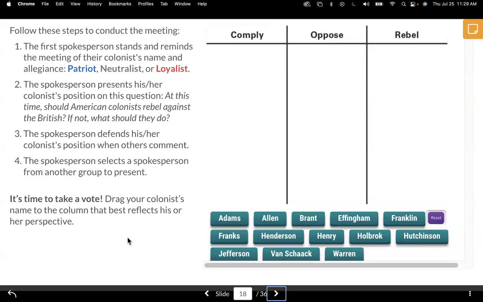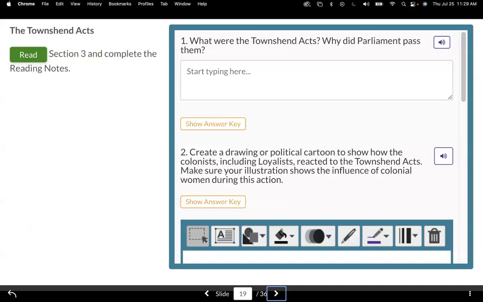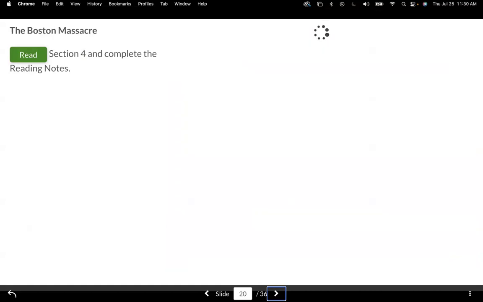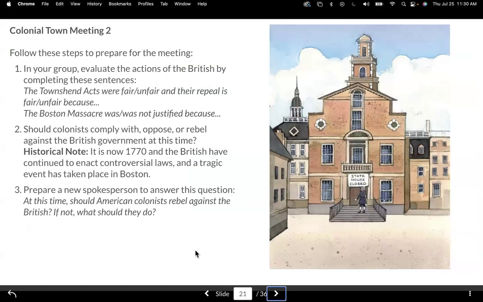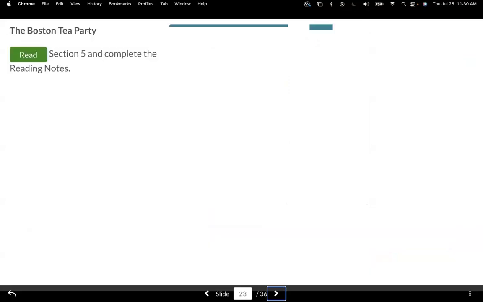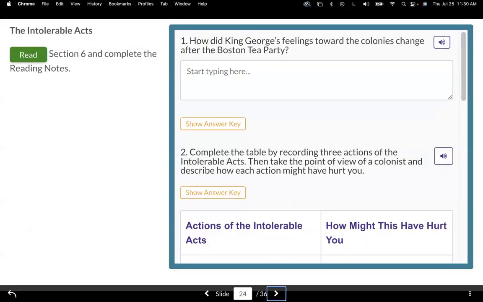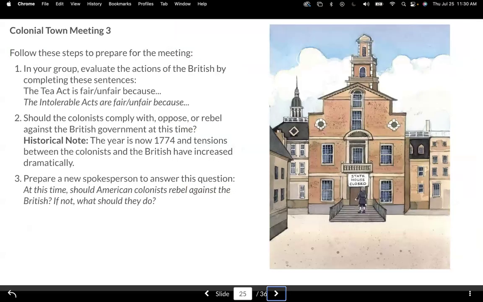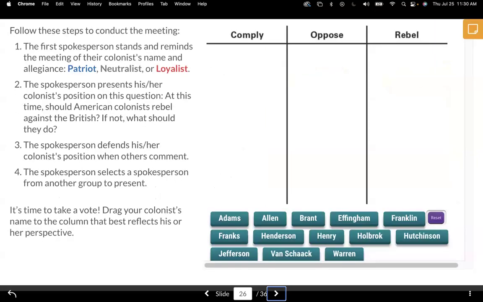And then you can either have them debate and have a spokesperson speak for each one, or you can skip the debate and have them vote if you're running short on time, or have them vote and then defend their placement, however you'd like to facilitate that in your class. And then there are 2 more rounds. The next round is about the Townshend Acts and the Boston Massacre, and that's round 2. Same thing, they debate, they vote, and defend their placement. And then the third one is the Boston Tea Party and the Intolerable Acts. And that's the third town meeting.